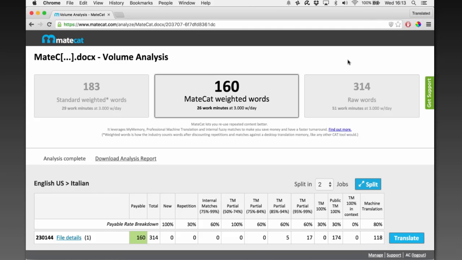That's 15 billion words available for free to any translator. Of course, you can use your private translation memories here to leverage content that you already translated, and you also use machine translation. So the original document contains 314 words. In MateCat, you only translate 160.